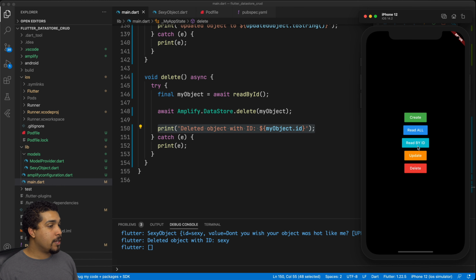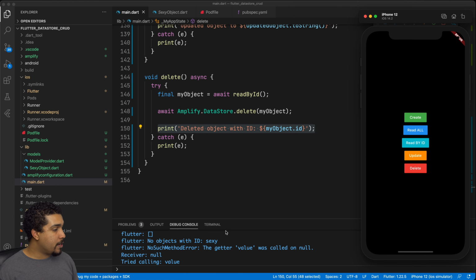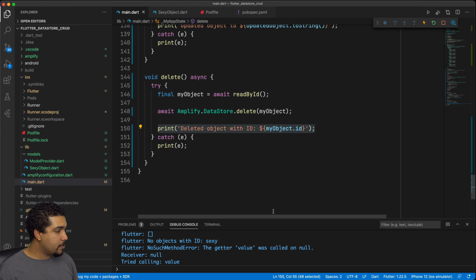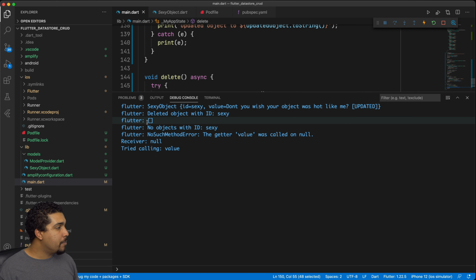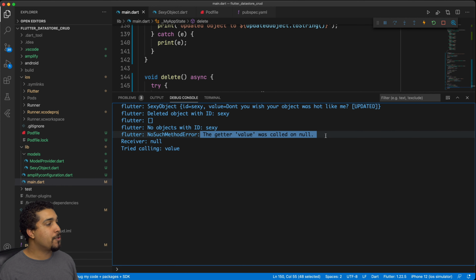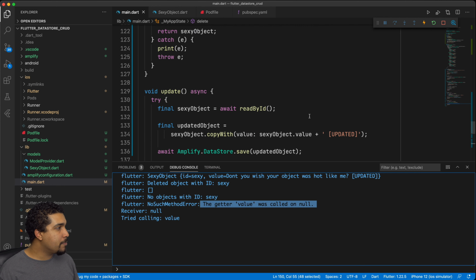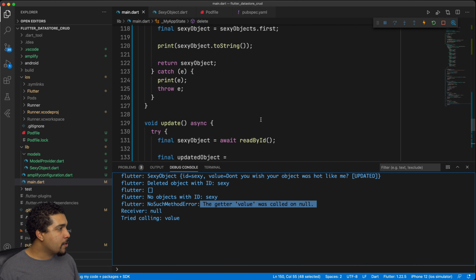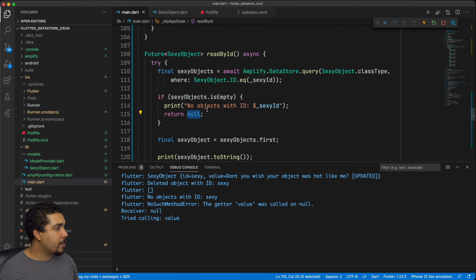And if we update, we get, let's see, oh, we got a little bit of an error: no objects with ID sexy, and then there's also no value. There's no getter called value on null. So I have to fix that a little bit up here. All right, the reason it's doing that is because we're returning null when we should probably be throwing an error or something like that.